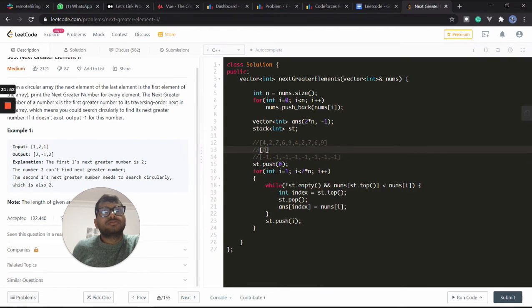So at the beginning we have 0 in the stack, then i equals 1. While not stack.empty and nums of stack.top is less than nums of i, this 2 will also be inserted. So index 1. Then when this 7 comes, we will have the answer for 4 and 2, and then this will be inserted. So 0, 1 will be replaced with 2.